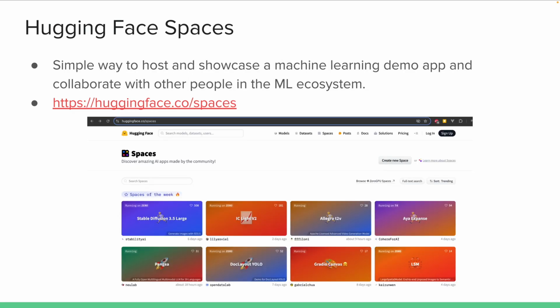Both of the last two frameworks that we've seen, Streamlit and Gradio, work very well together with the Hugging Face spaces. So if you want to host and showcase your application, this is another space where you can actually do this, another platform. So feel free to explore Hugging Face spaces to host your demo application from the third assignment.